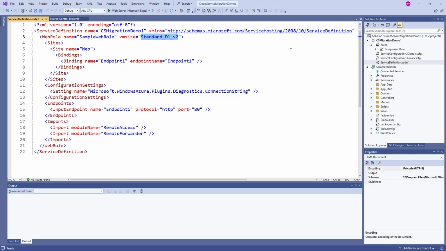The migration tool cannot operate if you've got both slots populated with a deployment. So you've got a production deployment, and you've also got a staging deployment in the staging slot. You're going to get an error about that when you're doing this.